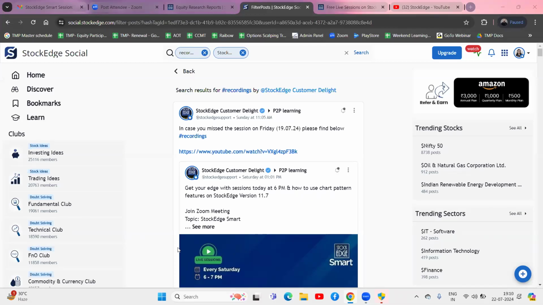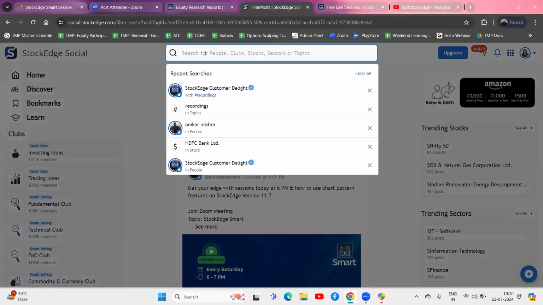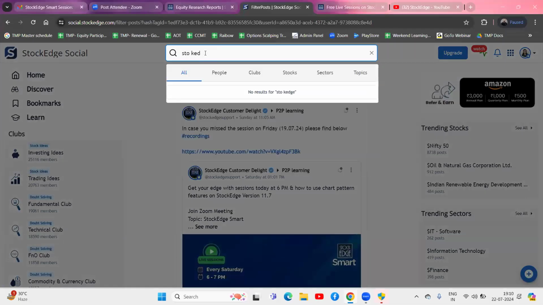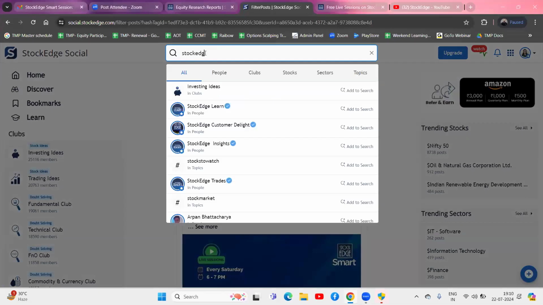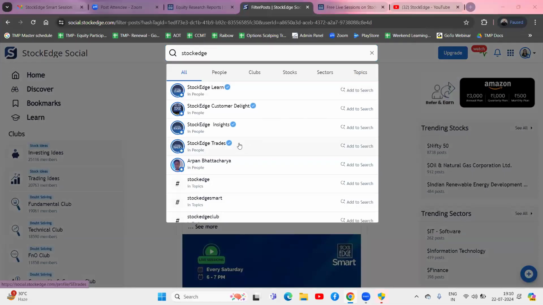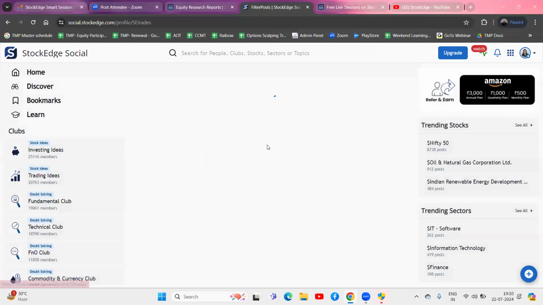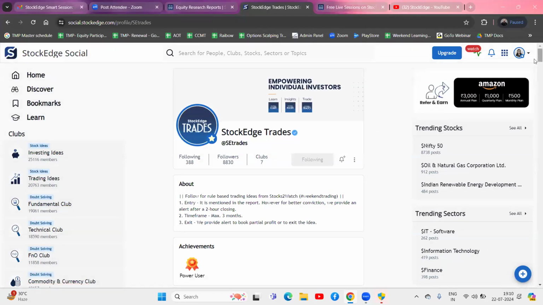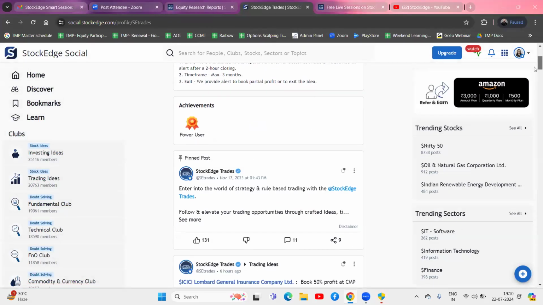Whenever the buy level is triggered, you will be informed. Whenever you need to exit, they will inform. So definitely it is very actively being posted on the social platform by the StockEdge Trades handle. Right? You can search the StockEdge Trades handle here. This is the handle which you need to follow if you want to get updates of the stocks to watch section. Okay.